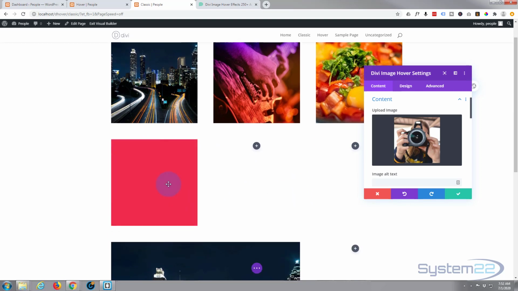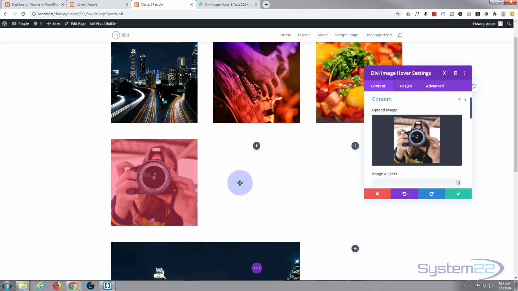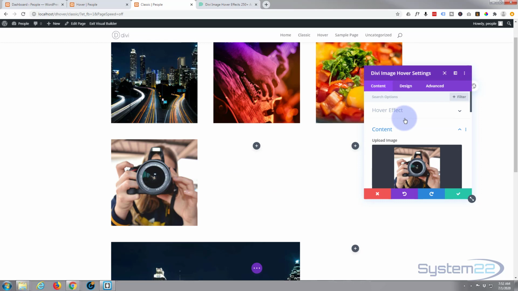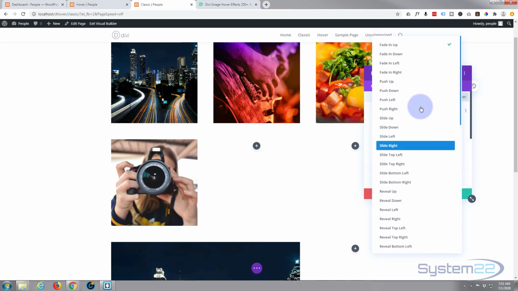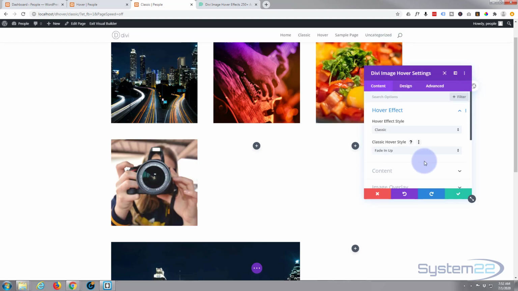So I've chosen that image, and by default it puts the classic just hover effect in there. Now let's go back up to our hover effect and choose the one we want. I'm covering the classic today. There's 3 different versions. There's the default, as you saw there, but they've also got classic, modern and advanced, which all do different things. So I'm going to select the classic, and fade in up is absolutely fine. As you can see, that is now fading in up from the bottom, and there's all kind of different ones you can choose from here, but for this demo we'll just use that fade in up, which is fine.